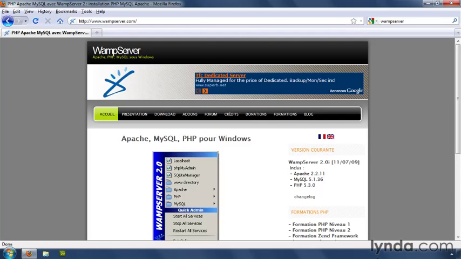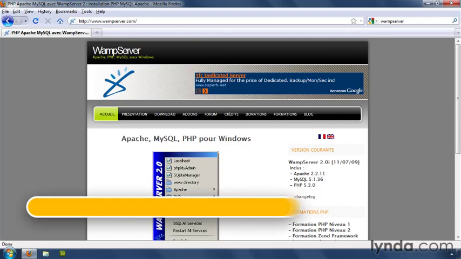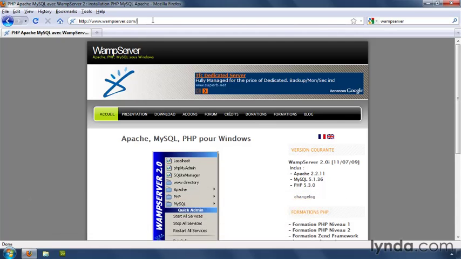WampServer is a free open source distribution that includes the Apache HTTP server, the MySQL database server, and PHP. You can download the most recent version of WampServer from www.wampserver.com. The website's homepage is in French. To go to the English version, add /en at the end of the URL.